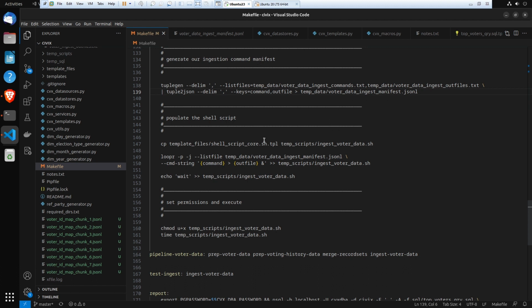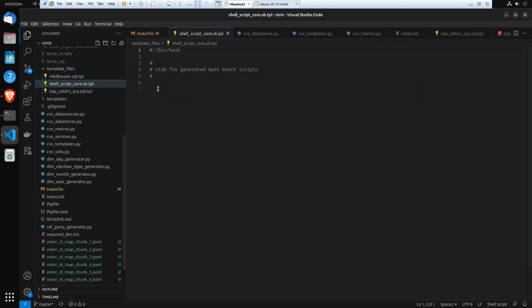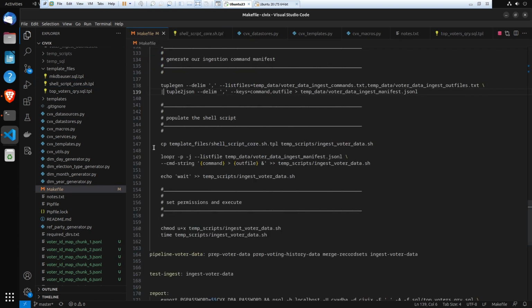So again, in the civic stack, we've talked about using lists and structured data to get things done. And then part of my automation strategy, and this is a pattern I use very often, is to now take that structured data, that manifest, and use it to generate code. And that's exactly what I'm doing here. So I have an empty shell script, right? If we look at template files, this is just the header for a shell script, nothing else. So I copy that empty shell script into position, and then I'm looping over this piece of structured data I created.